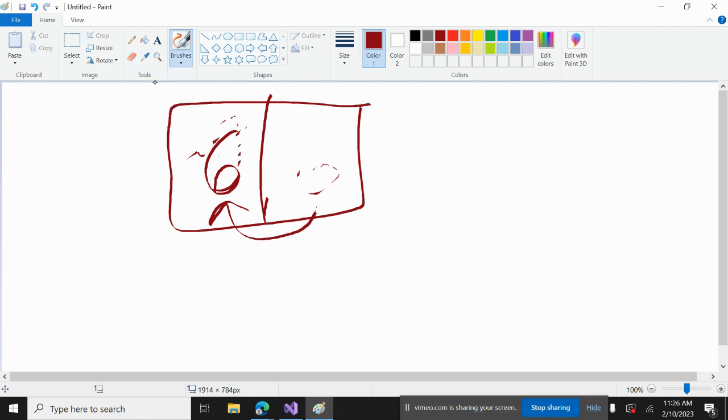Now 6 is gone over here, so here was 9 initially, right? So the 9 is actually gone because it's assigned with 6. So to save this value of 9, we're going to store 9 in a temp variable.